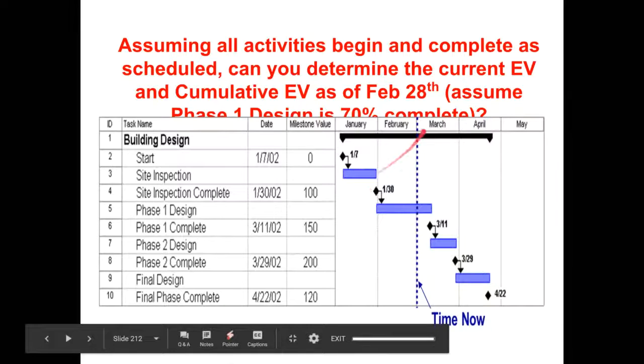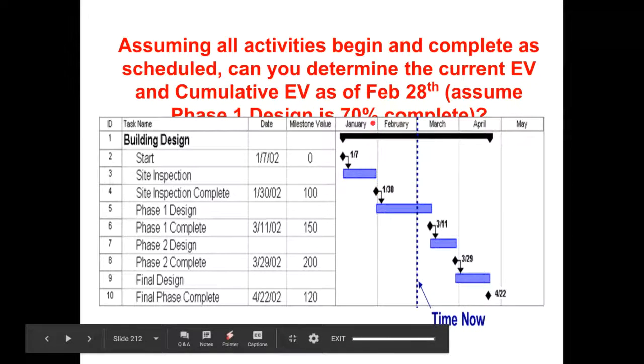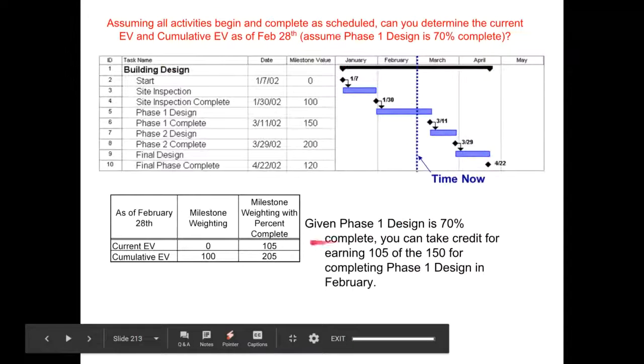In this we are reporting the progress of a project on 28th of February, and we are using milestone weightage with percentage complete. So we are assuming that the phase 1 design is 70% complete. So we know that we have earned the value for this activity. We have earned this milestone, which means we have already earned 100,000. And for the phase 1 design, we have accomplished 70% of 150. So we will be giving credit to the contractors for completion of this work.